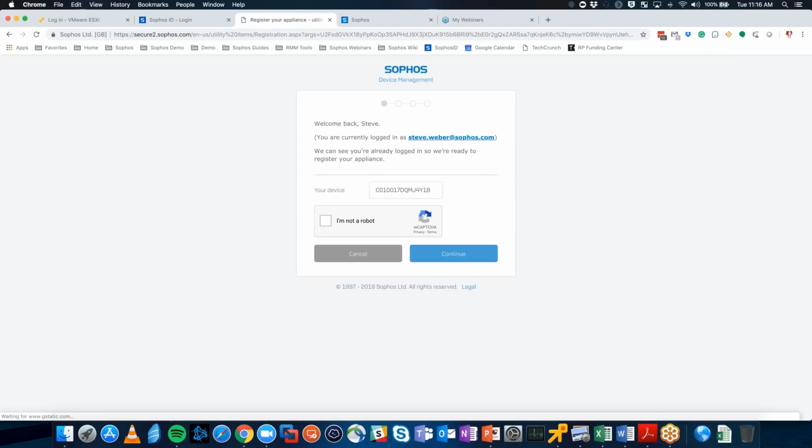So this is going to go ahead and verify. It's going to register the appliance on here. It's going to say, welcome back. It recognizes that I already have a My Sophos account. It's listing the serial number there. Simply verify that you are not a robot and continue on through this.